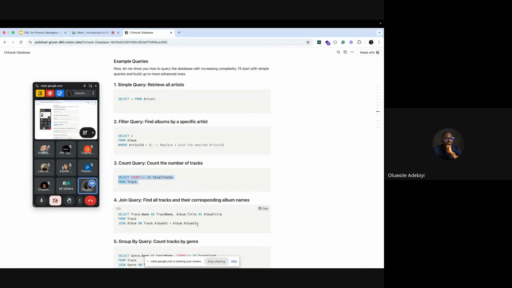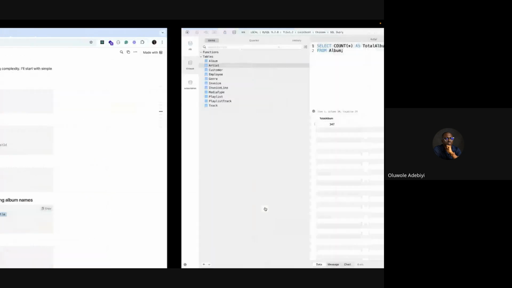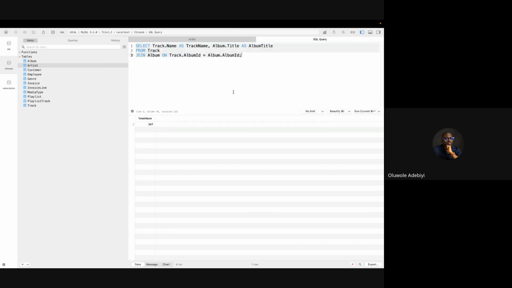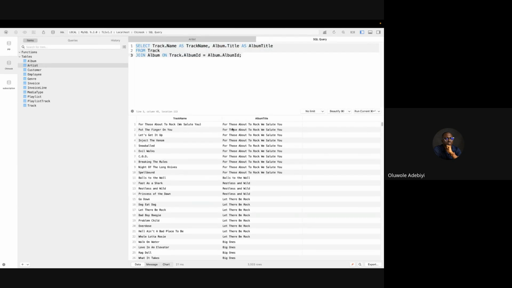The other things I can do again, find all tracks and their corresponding album names. So like, let's say we have the Wizkid's album, right? I want to get all the tracks of those albums, not just the album name, but all the tracks in the album. I can easily do this. And you can see the track name, the album title.